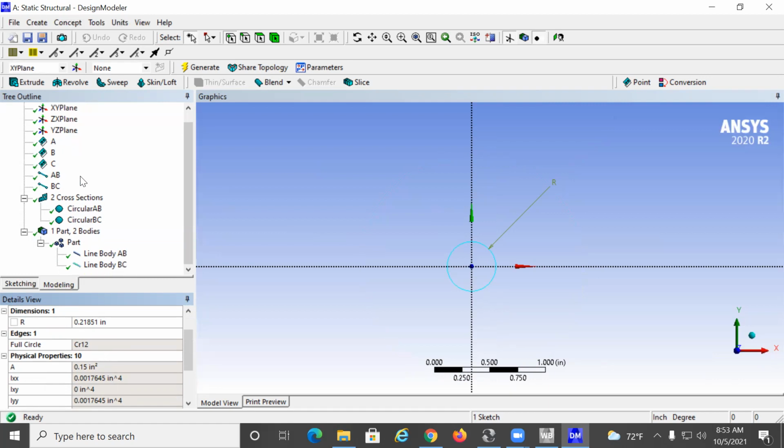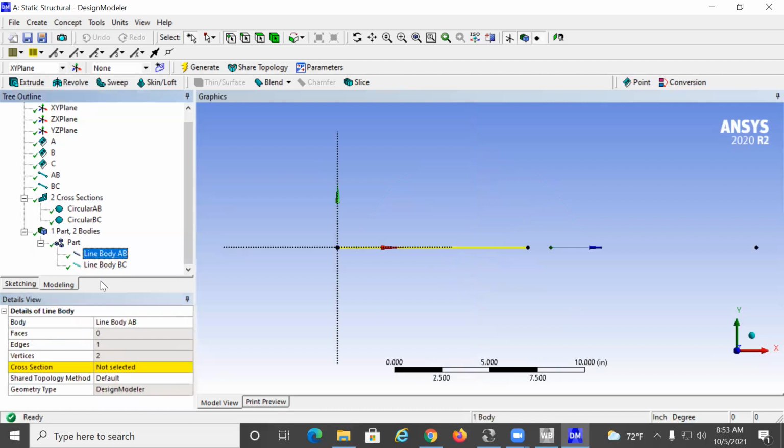So yes, I created the sections, but I didn't tell ANSYS where each section is going to go. The names do not mean anything, but I need to go to the line body AB and attach to it a cross section, which is circular AB. I want to go to line body BC and define its cross section as circular BC. So now my two line bodies have sections assigned to them.